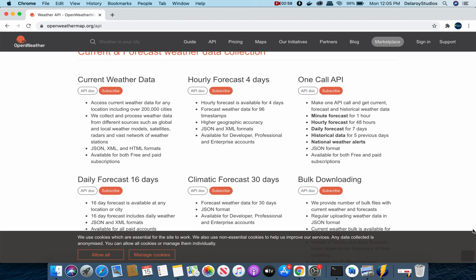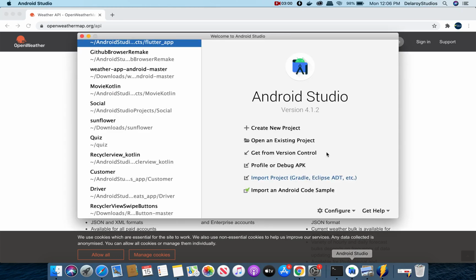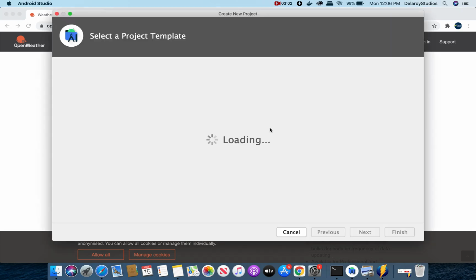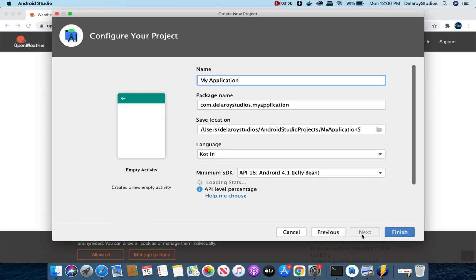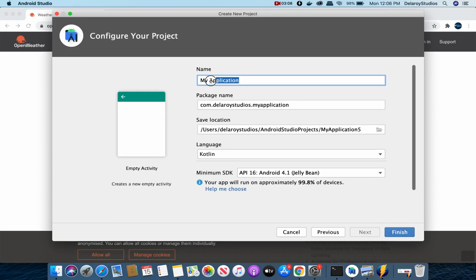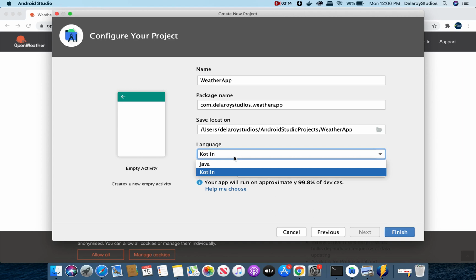So I implore you to sign in, generate your API key, and let's move along to create an awesome application. So I'll head straight to Android Studio, where I'm going to be starting a new project. I'll opt for the empty activity. Next, I'll call this weather app. And it's actually going to be Java. I've been doing a lot of Kotlin lately, but I want us to do Java now.